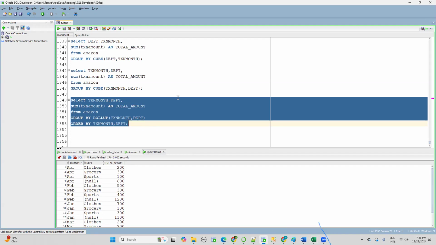Are roll up and cube functions only there in Oracle or in any other, like SQL Server? No, it is in other databases as well, not restricted to Oracle. But I need to check what all databases support this. I'm not sure about it. I will check in Snowflake and Microsoft SQL Server and update you.